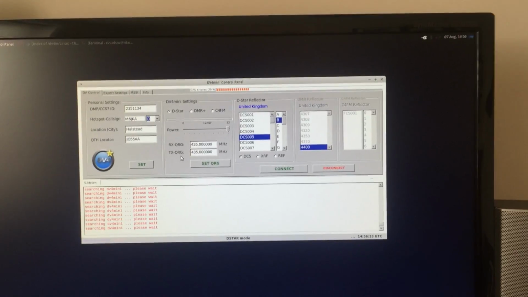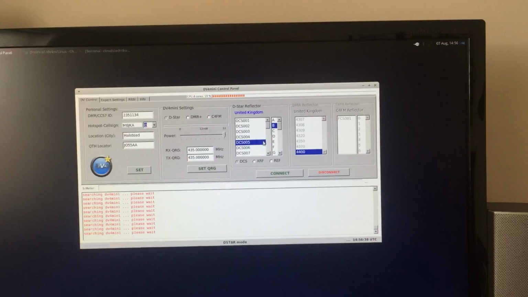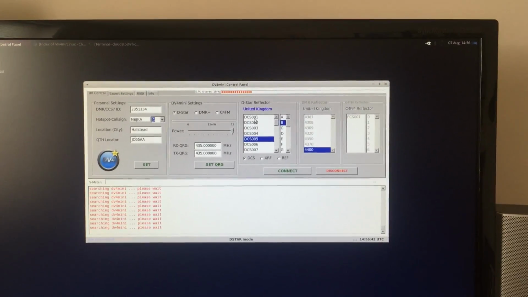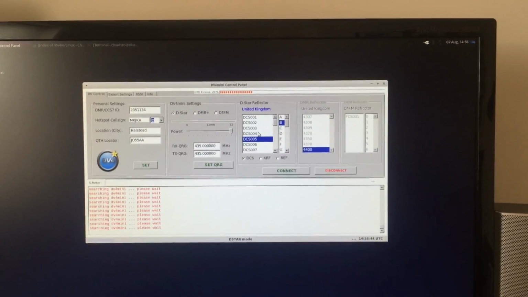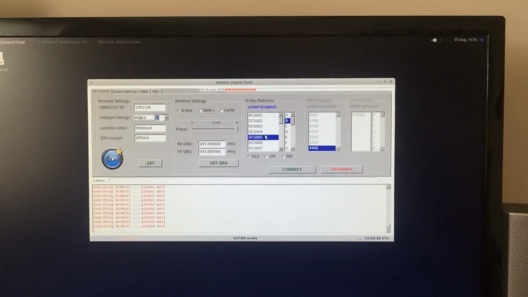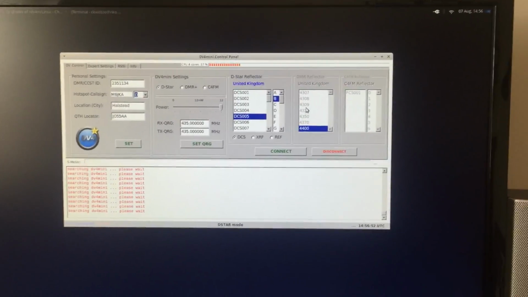And you set your RX and TX frequencies there. I presume you have to press that button to send the data to the dongle. And then on here you've got D-Star reflectors, so you can connect to all the famous D-Star reflectors, DCS 5 Bravo. Apologies for the shaky hand, I'm having to hold this camera.